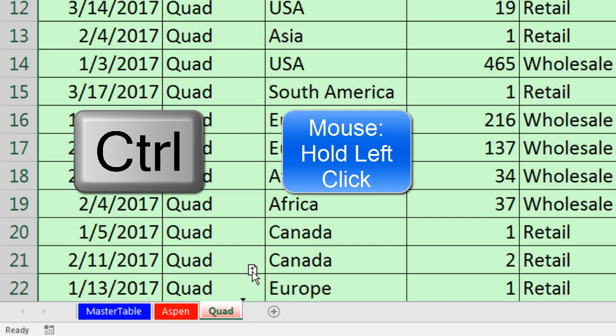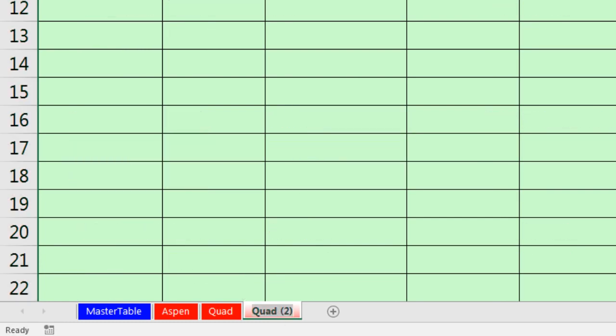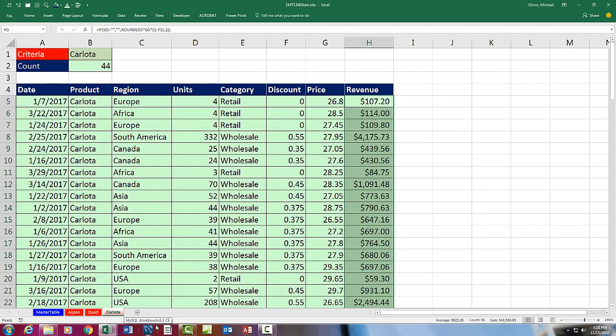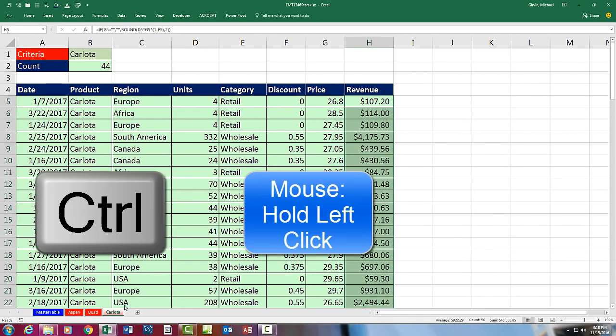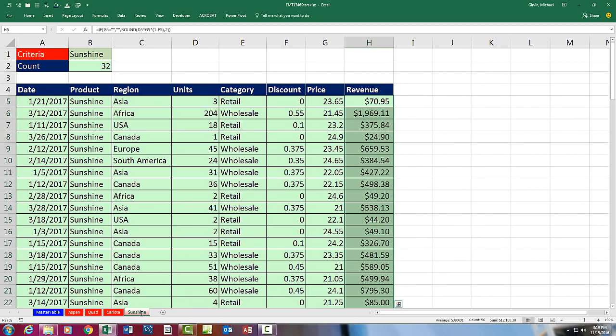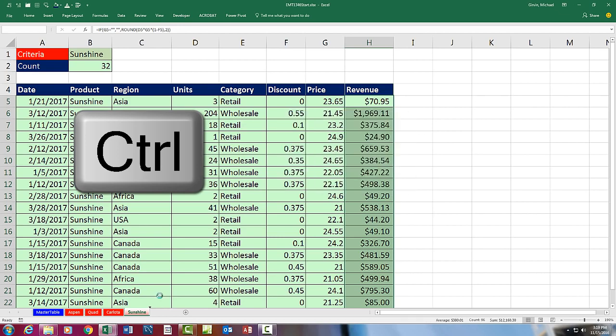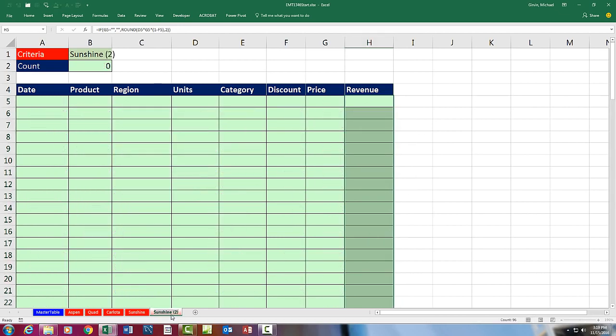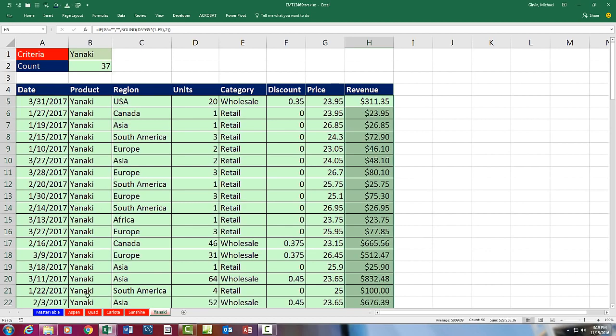Hold Control, click, drag. I see the plus. I let go of my mouse. Double click. And I'm going to type Carlota. Control, click, drag, let go of the click, double click. I'm going to call this Sunshine and enter. Hold Control, click, drag, let go of the click, double click, and I'll call this Yanaki. Hopefully I spelled it right. That is amazing. Now let's test all of this.